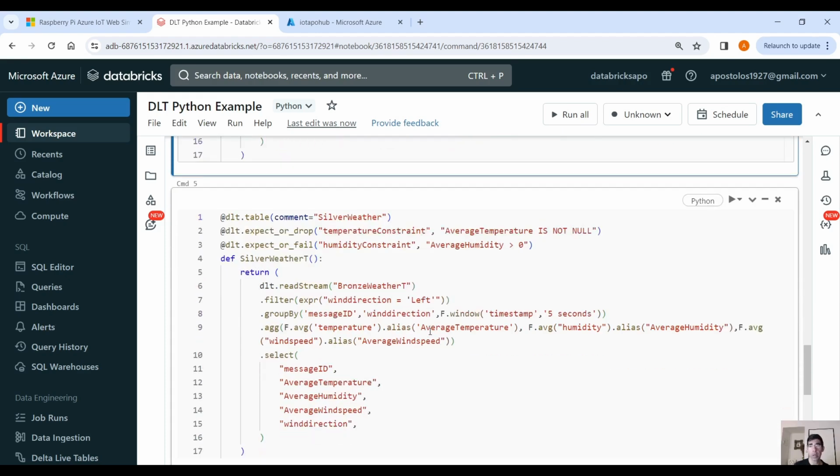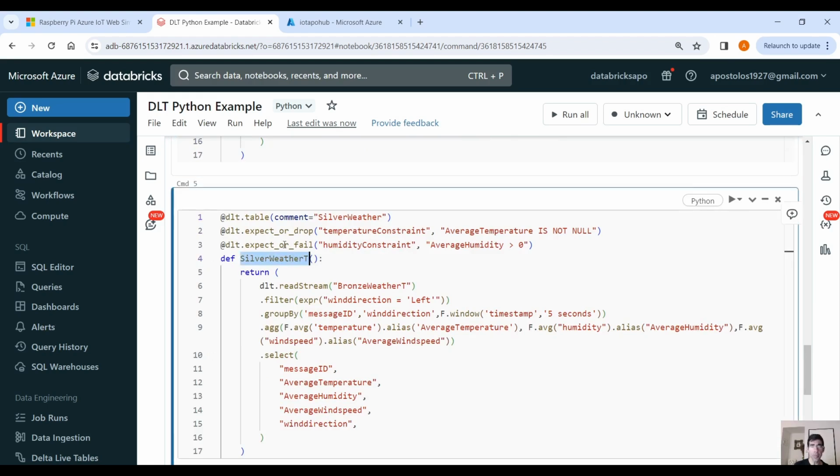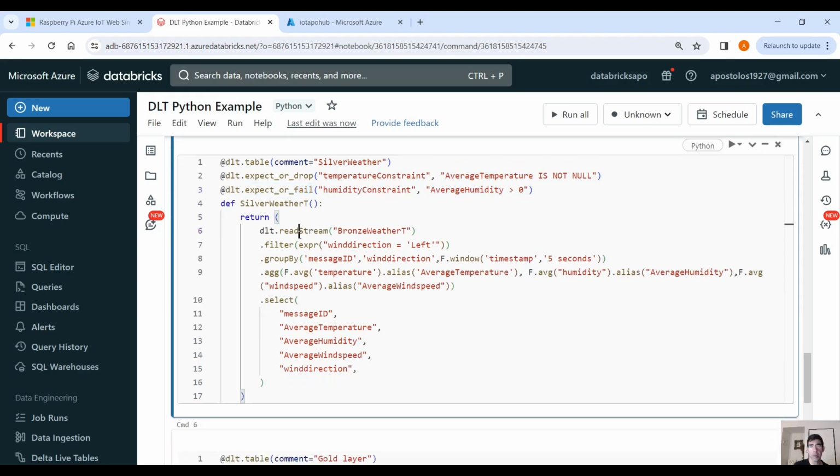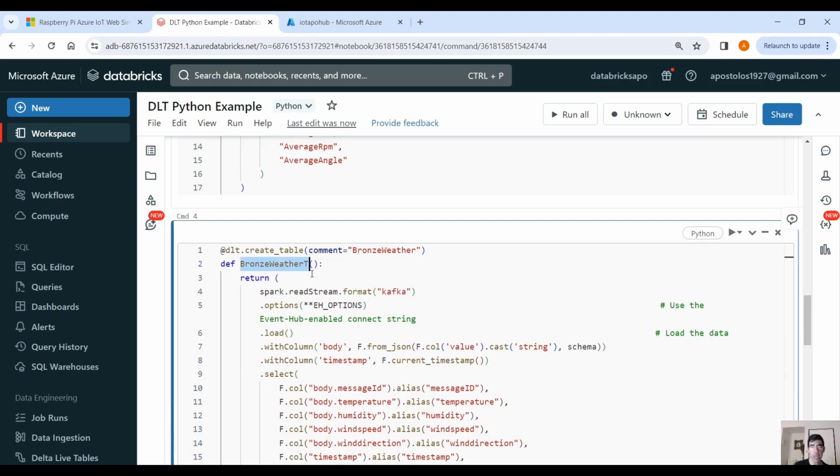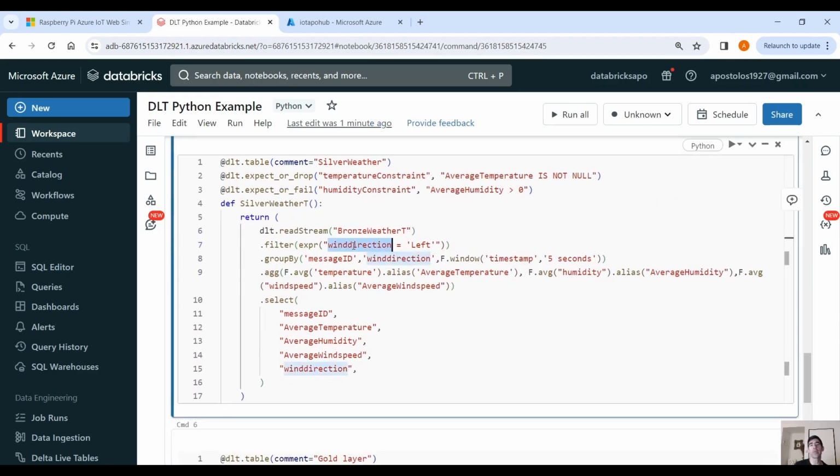And next we have the silver weather table. Again, here we also have constraints. If the average temperature is not null, then drop the record, and if the average humidity is less than 0, then the process will fail. But in the return statement, as you can see, we read the bronze weather table that we created up here, and we can filter the wind direction to be left, and we can group by again and calculate the averages of average temperature, humidity, and average wind speed, and select the columns we want.